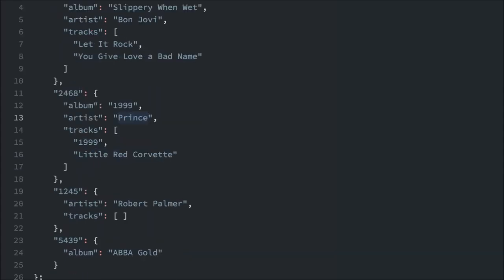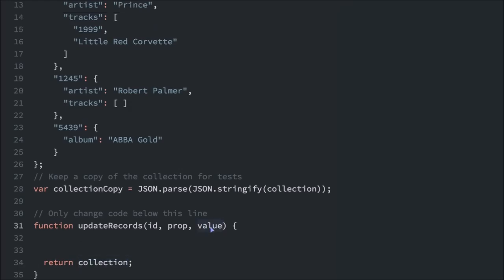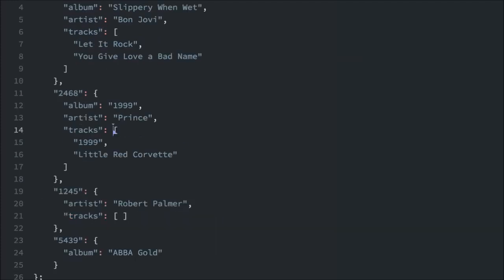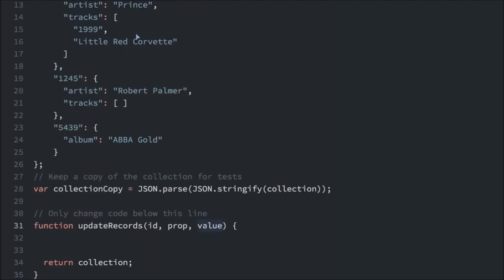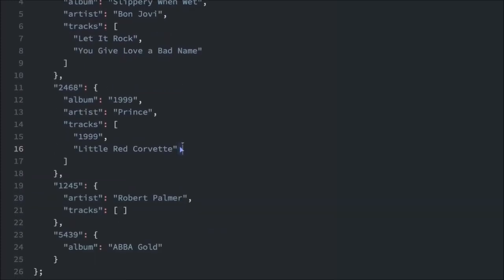And we should return the full collection. So it's going to update the collection and then return the collection. If we have an empty string for the value, it should just completely delete that property. Also, if we have the property of tracks and then we have a value, instead of updating the whole tracks here with what we put in, it's just going to add the track to the end of this array.